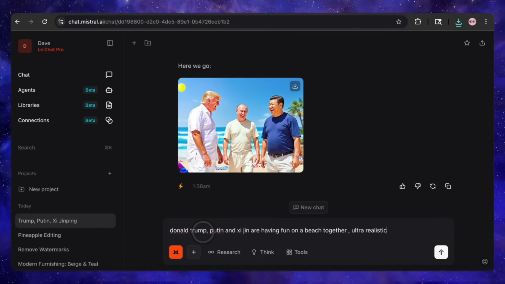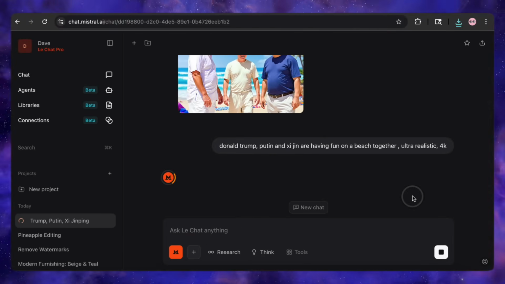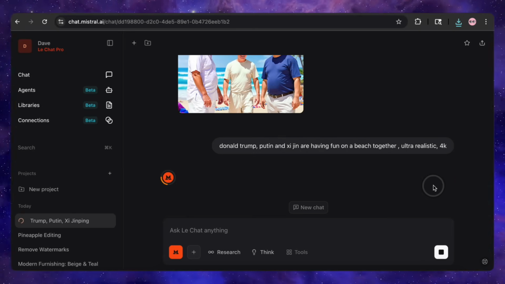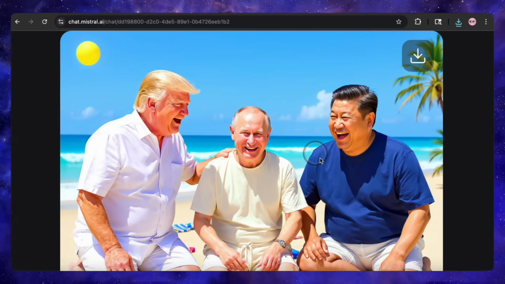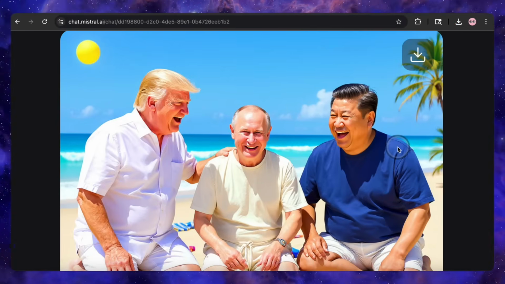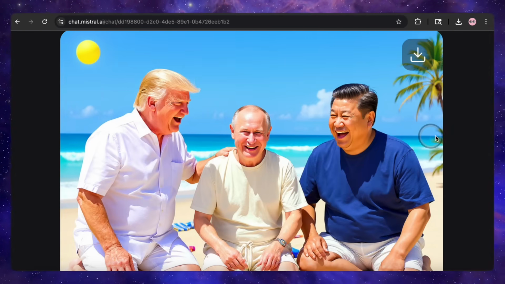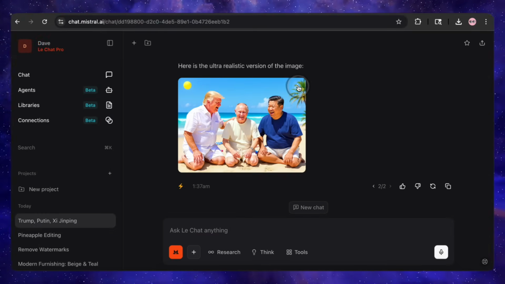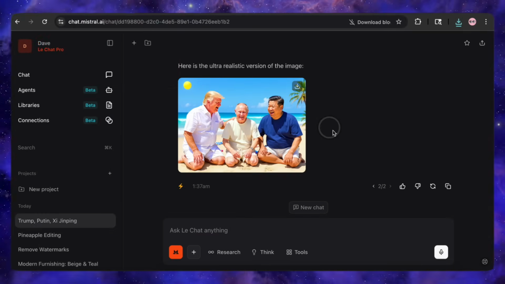So I pushed it further. I prompted it again, adding ultra-realistic 4K. It glitched out on the first try, but I hit retry, and this is what it came up with, a much more realistic version. The fact that it can generate these world leaders without any censorship or refusal is a massive deal. So after all of that testing, let's talk about the final verdict and the price.